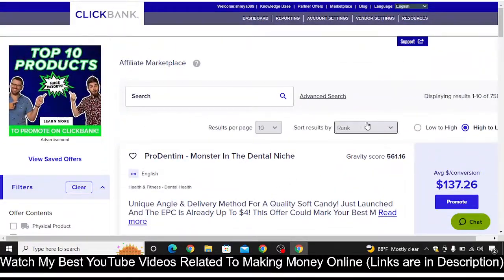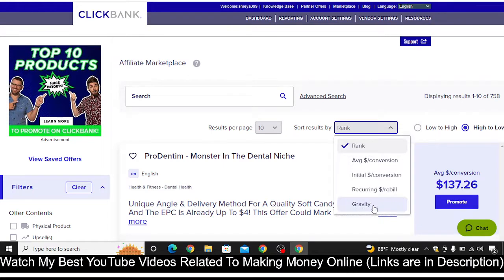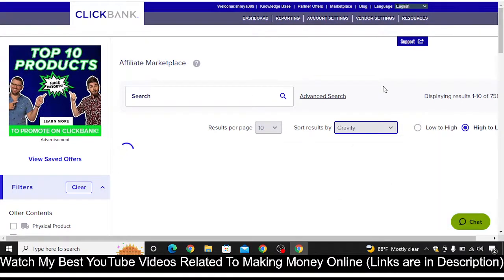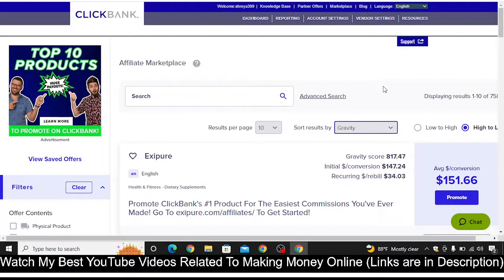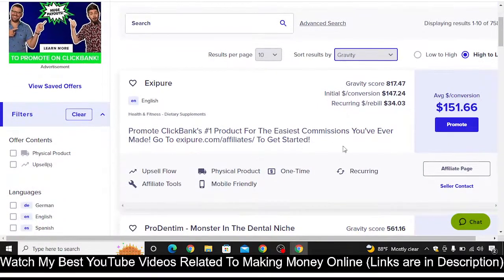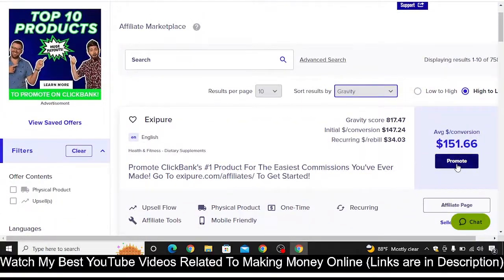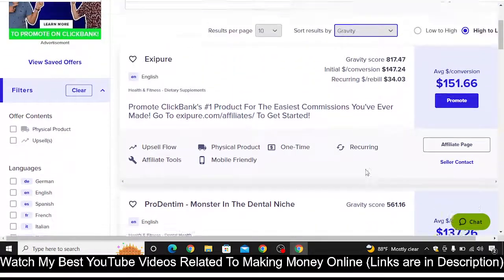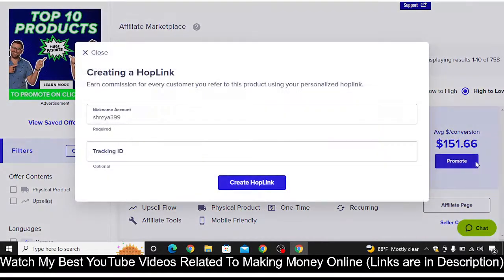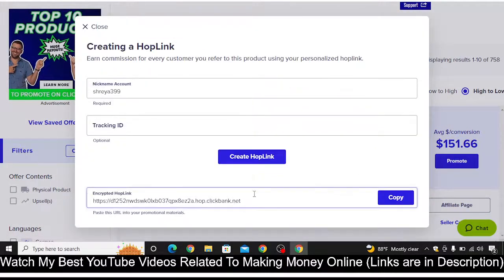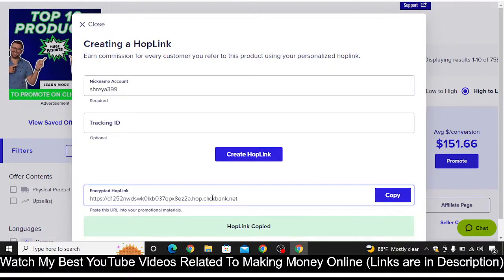Now just rank these offers by gravity so that you can find which offers are making a good amount of sales for their affiliates in real time. Now once you see various offers that are available inside Clickbank, you can simply click on any of the offers that you would like to promote and click on the Promote button, and then just click on Create HopLink, and you will be able to get your unique affiliate link from Clickbank in this way. It is as simple as this.